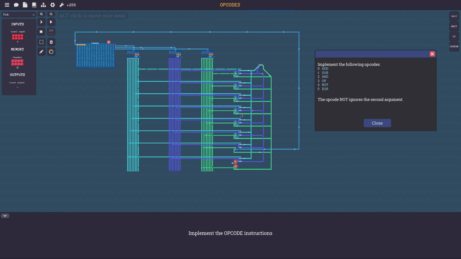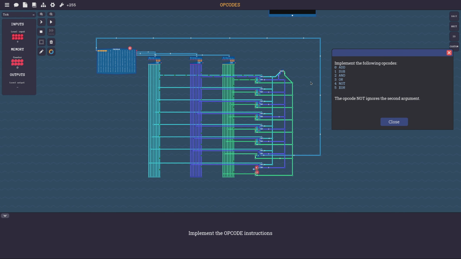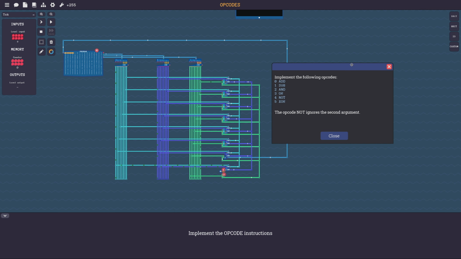That's, again, this is the same as Overture. Huh. I hope at some point we're gonna extend the architecture for this one. The opcode not ignores the second argument. Okay, well, I'm definitely building this as a custom component.